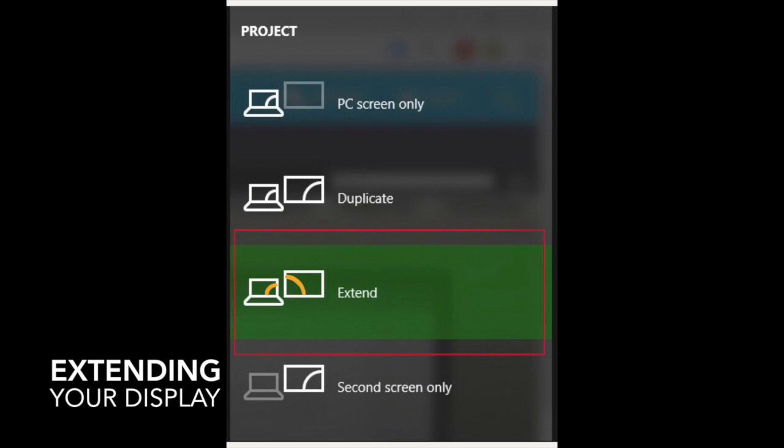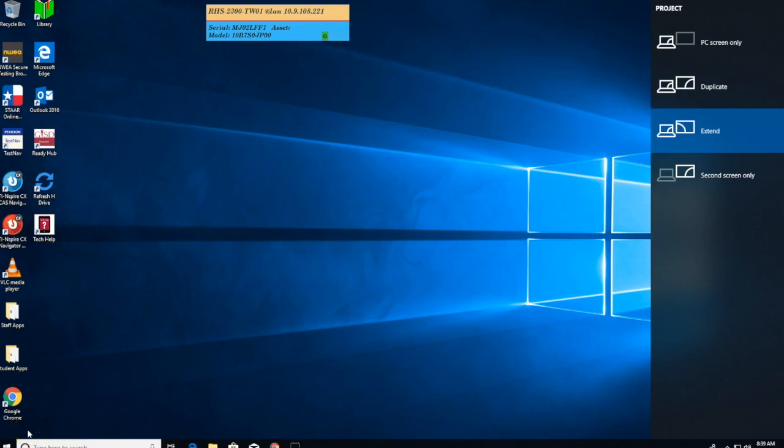Extending your display. From the menu that appears, choose Extend. Click anywhere off of the project menu to close it.